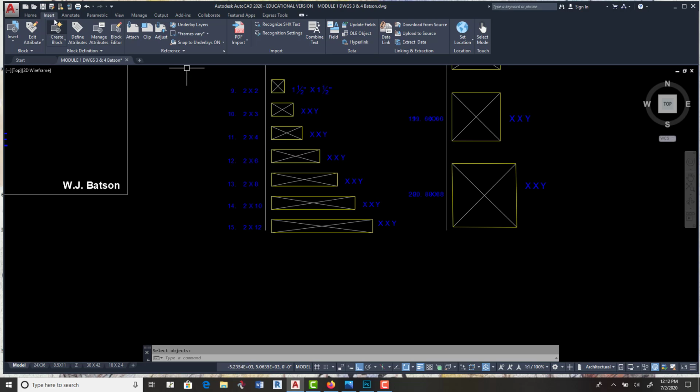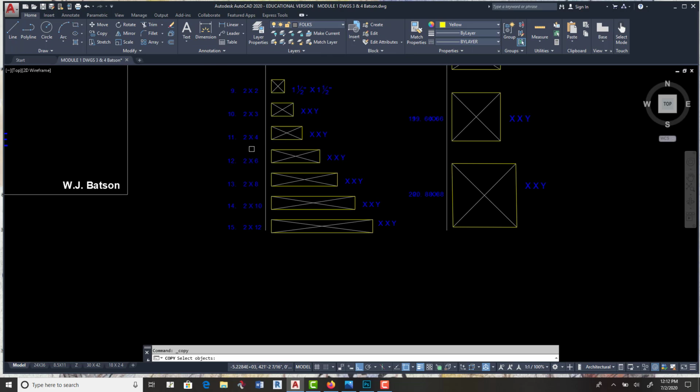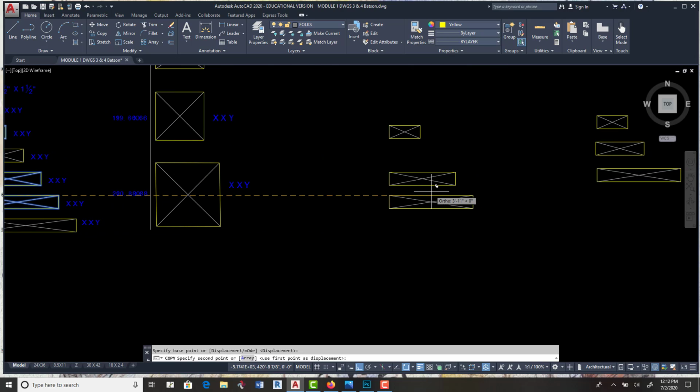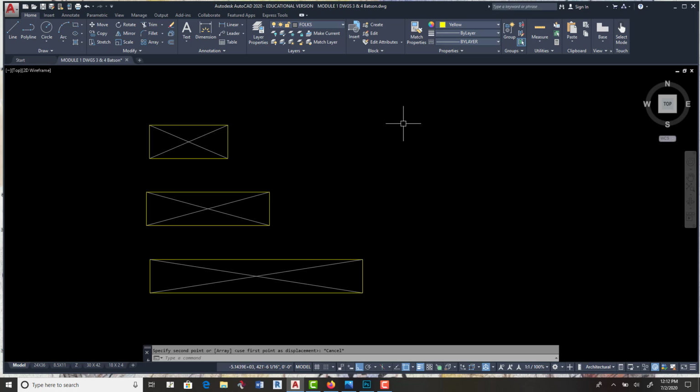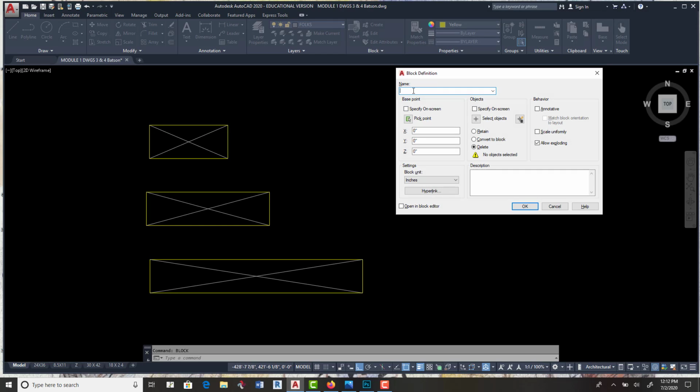So you can just copy these out of here. 2x4, get this one, 2x8, and the 2x10. And I just move them over here. And there you have them. So now you go to block. The command is block, B-L-O-C-K, enter. And you type in 2x4, which is that one.